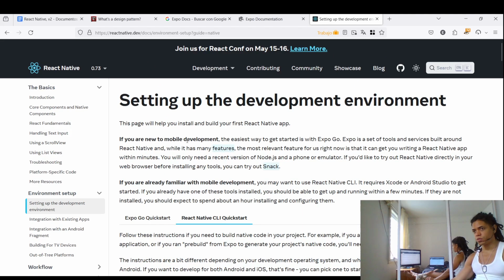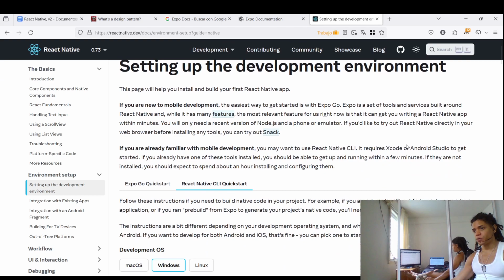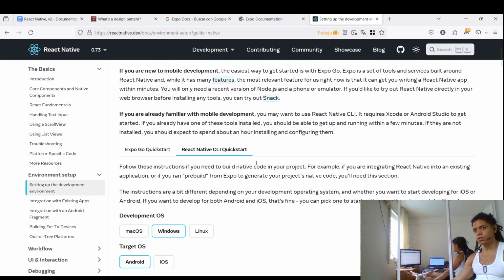If you're new to mobile development, the easy way to get started is with Expo. If you're familiar with mobile development, you may want to use React Native CLI. It requires Xcode or Android Studio to get started. If you already have one of those tools installed, you should be able to get up and running within a few minutes. If not, you should expect to spend about an hour installing and configuring them.